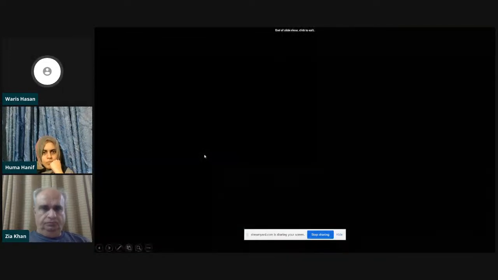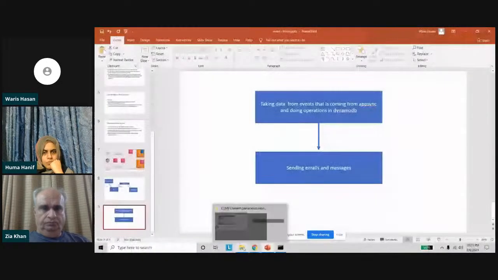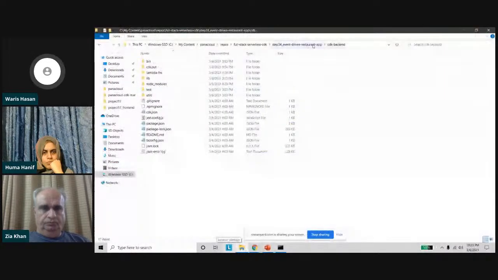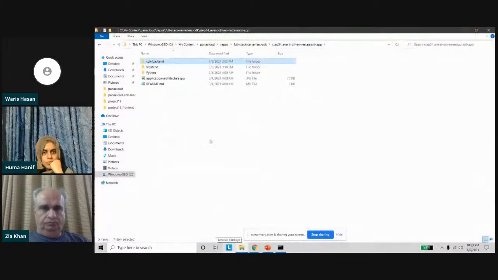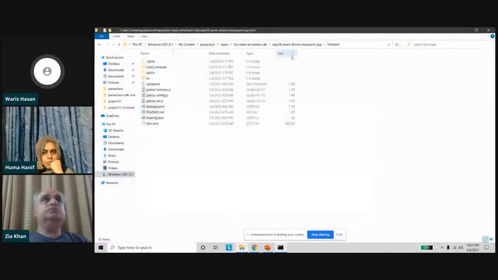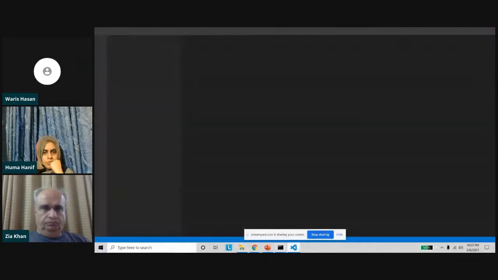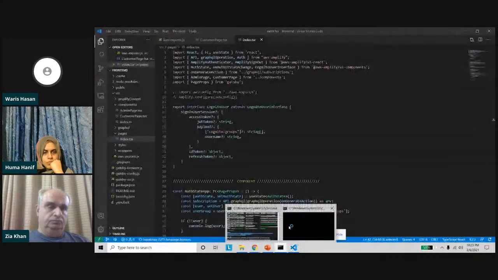Okay, so now let's move on to the code. We have actually made the front end as well as the back end. I have deployed the back end just before the class. So first of all, I'm just going to show you how it works. I'm going to configure the front end with the back end so that you have a better idea. Then we'll go through the code.